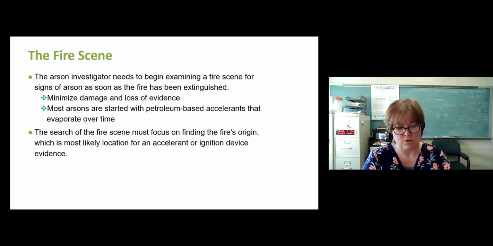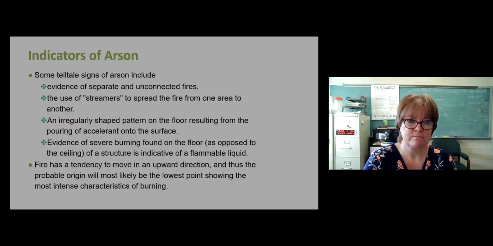So we're looking for the origin site, and we're looking for accelerants or ignition devices. Those are going to be our main pieces of evidence. Can I find traces of accelerant? Can I find an igniter? What started the fire? And that's all going to be found at the origin, and the origin is going to tell me a little bit about how the fire proceeded.